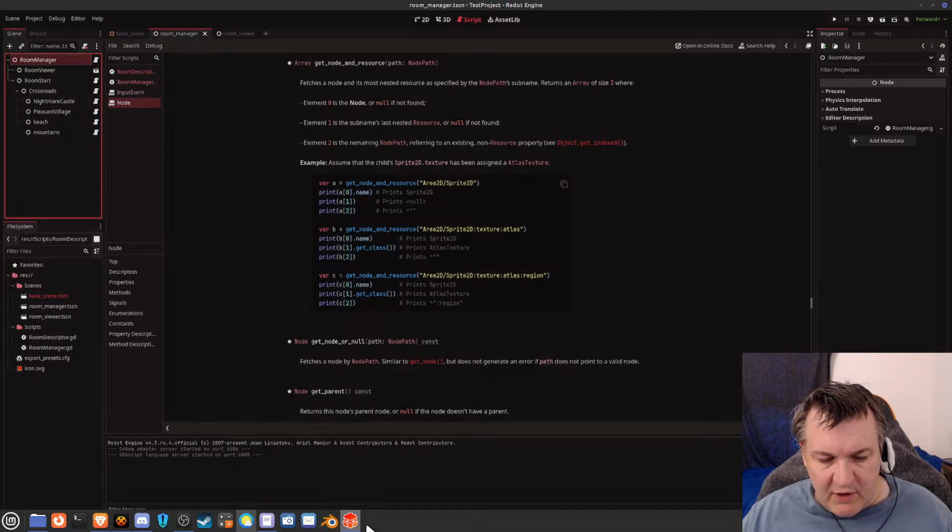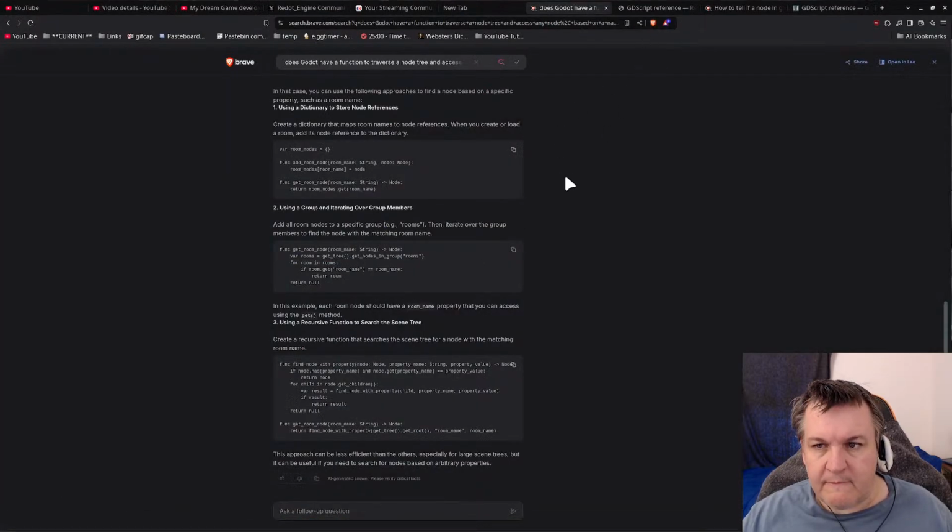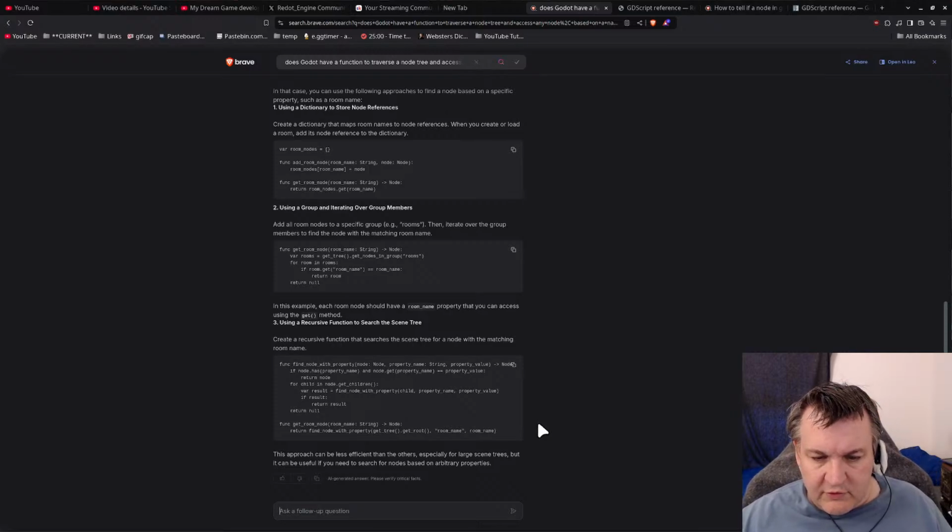But instead of has property, I'll have to use the in keyword, I think. If it'll work. We'll see if it works, right? Okay, just a second. Let's go back to the browser, and using a dictionary. Okay. Recursive function to search the scene tree. Find node with property. Tree, get root.